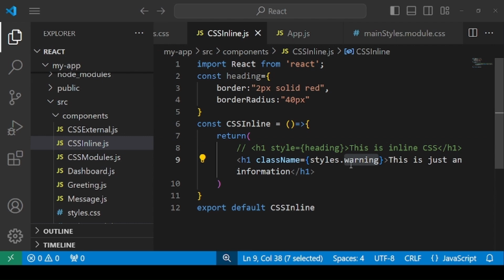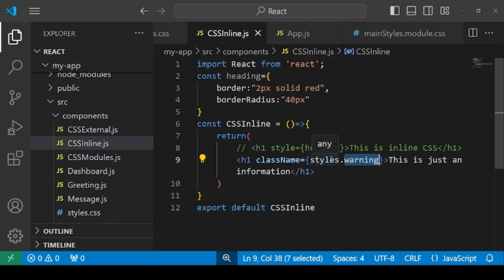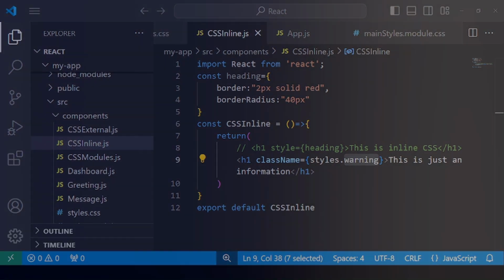Now that means if I want to use this warning class from mainstyles.module.css, I will first of all have to import it by using the styles object. So I hope now you understand the difference between external CSS and CSS modules. In the next video, we will learn how to work with Bootstrap using ReactJS.